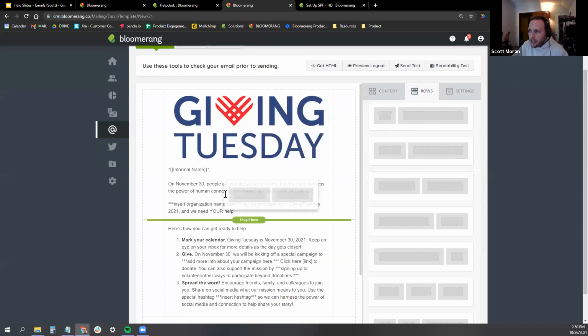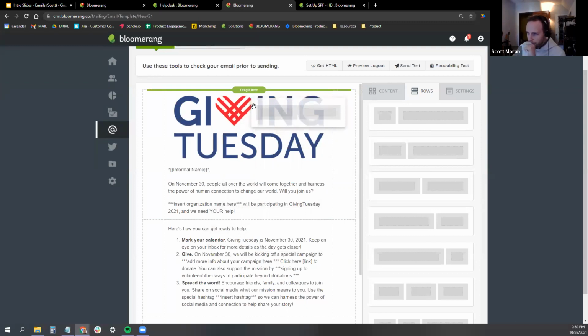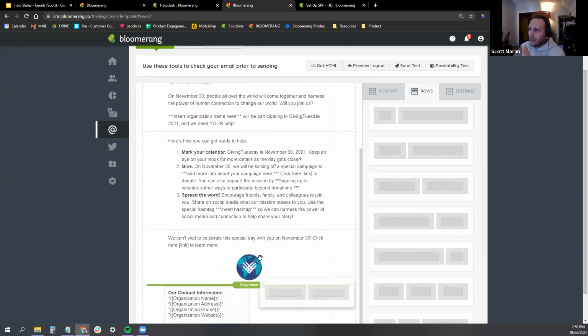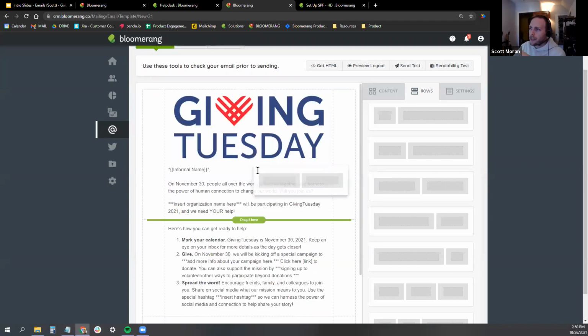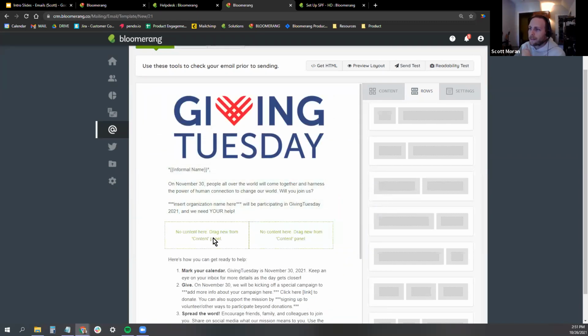And notice as I'm holding down and dragging, there's a drag it here option in certain spots. So I can drag it either above this content or right in the middle. Anywhere it says drag it here is where that's going to be placed. I'm going to put that right there in the middle. And now I have 2 placeholders here for this row.